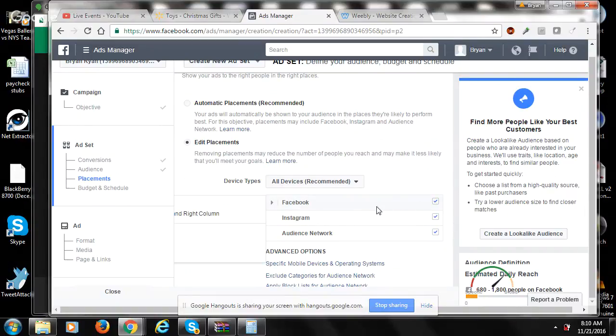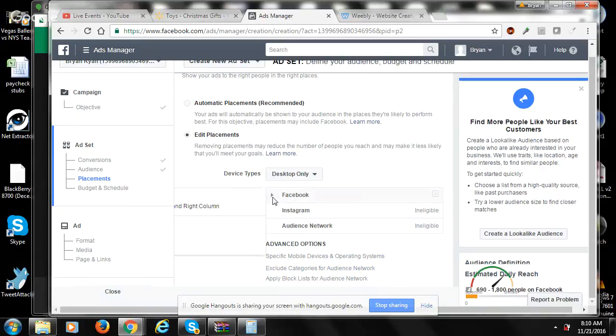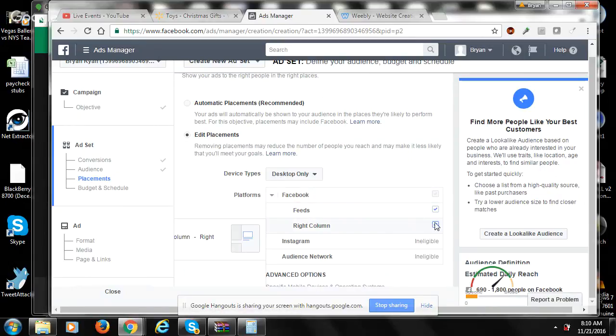So let's say, I don't run to all devices. I do one at a time. So let's say desktop only. And then I only run to the news feed. I don't run the right column ad. Right column ads would be more if I was trying to build up a fan page, then I would run to the right column. But when I'm trying to do sales and stuff like that, I'm just running only in the news feed.